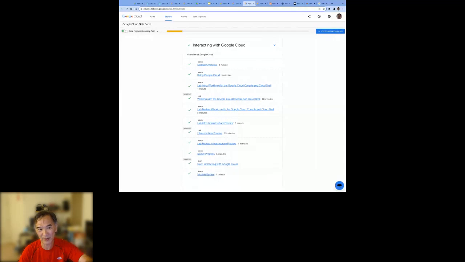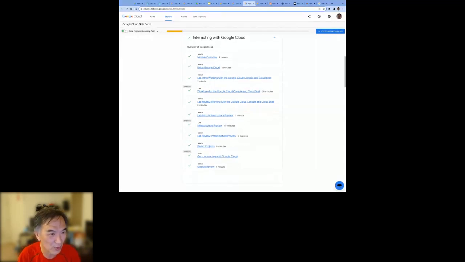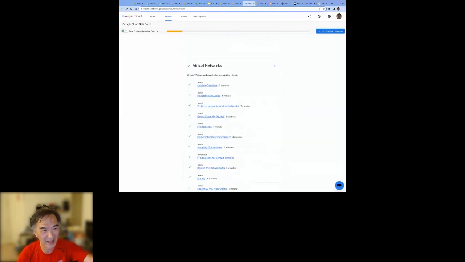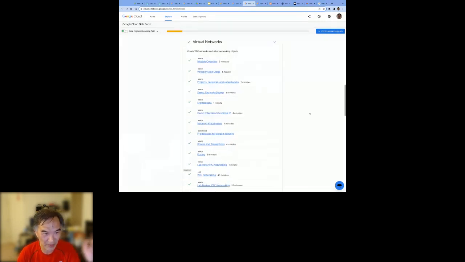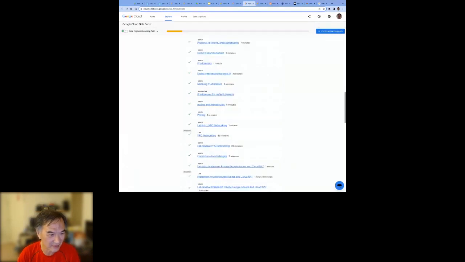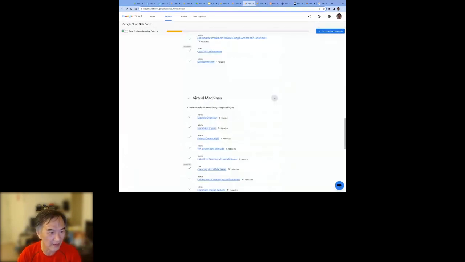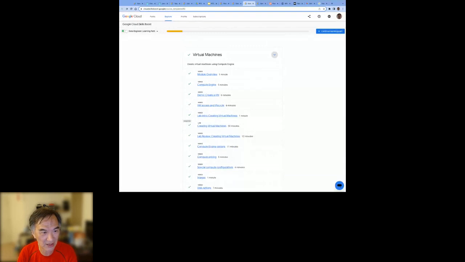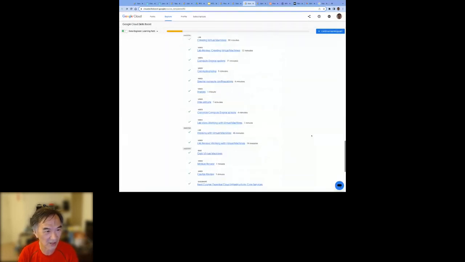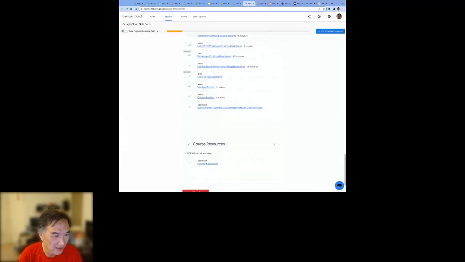There are a couple of ways we're going to talk about how we interact with the Google Cloud environment. Then the second piece is the virtual network: virtual private cloud, subnets, IP addresses, firewalls, and everything. Then we're going to talk about some of the computing services and infrastructure, virtual machines, and how you create and manage a virtual machine, things like that.